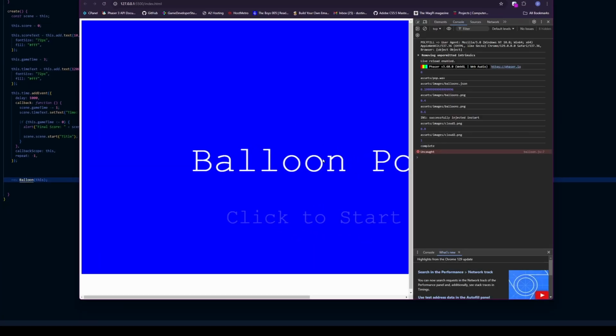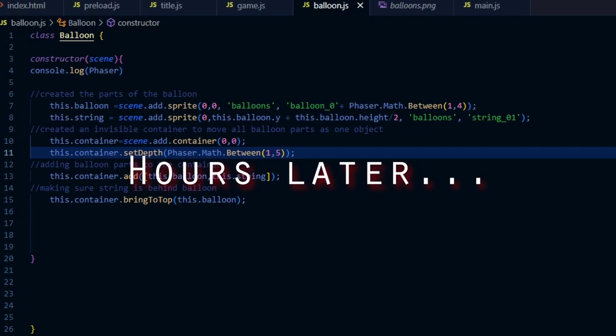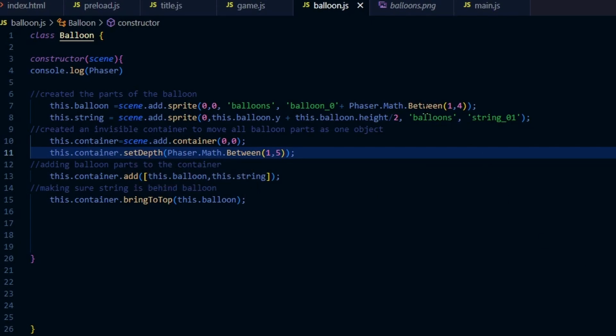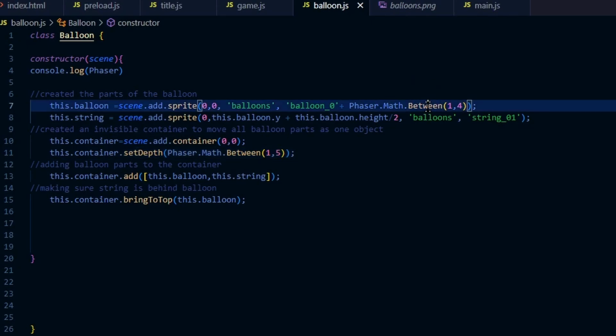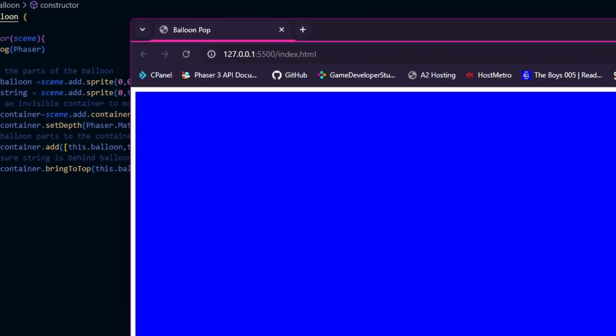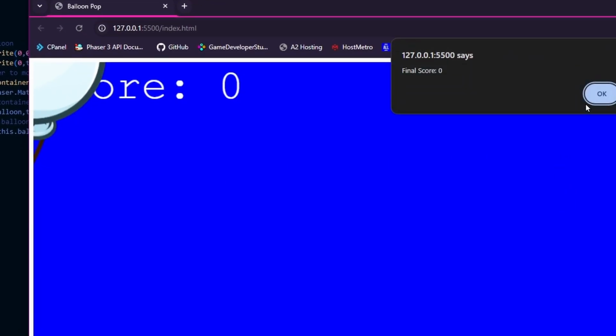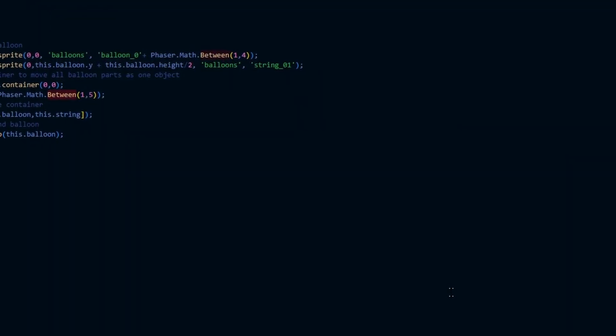And we get an error. So after some digging, the error was that it is Phaser.Math.Between, not .random. That needs to be fixed on line 11. Now we see that when we click start menu, the game starts and our balloon is here. It's not doing anything, but that does tell me that the class is working how it's supposed to.